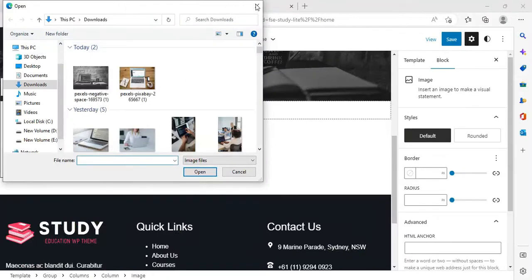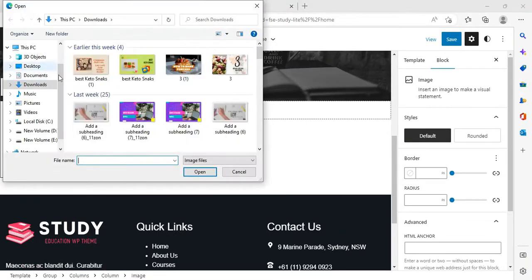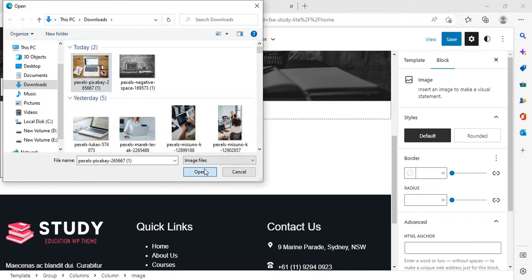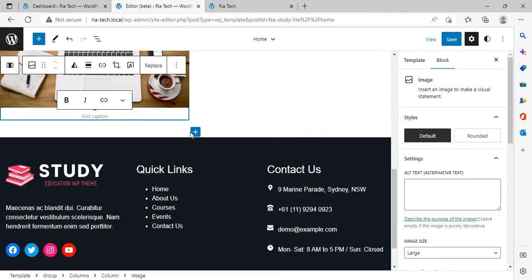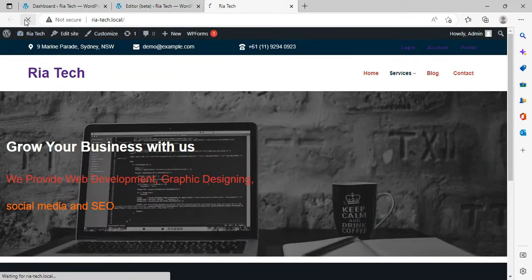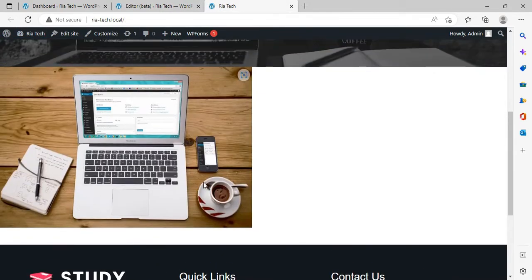Go to your editor, click on upload. From here upload the picture. As you can see, it's uploaded now. If you want to change the size, you can change it from the settings. Okay, cool. Let's save and have a look at how it looks on our home page. Save, go to your website, refresh, and you can see how it looks here. If this is too big, you can resize it.